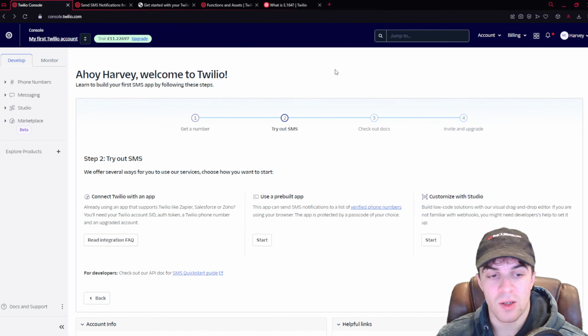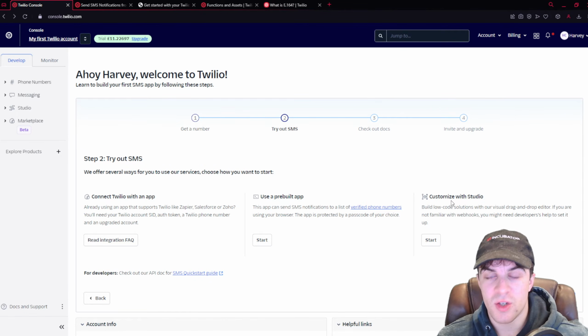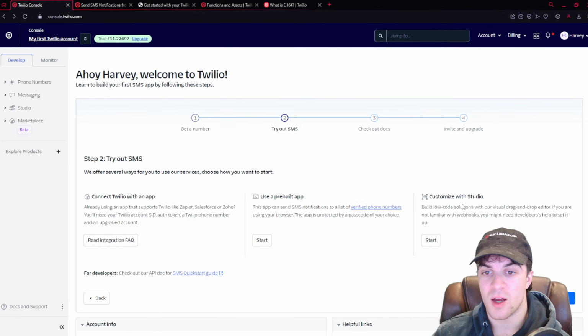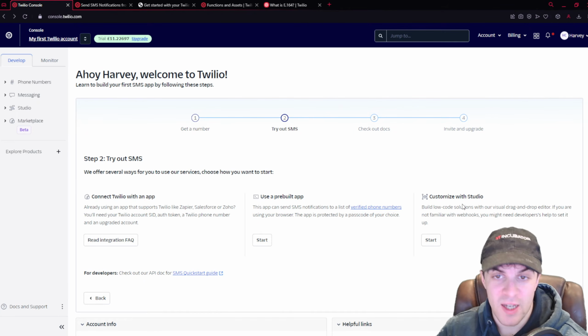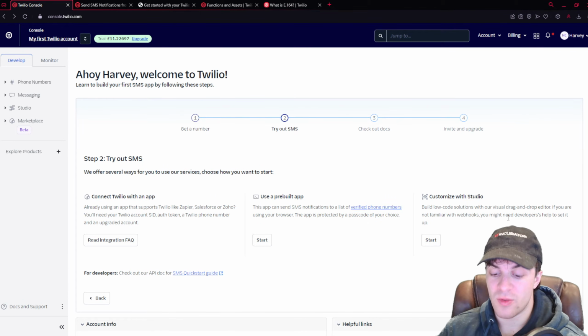So now what I want to go ahead and look at is the customize with studio section. So this is a low code way of building applications. It doesn't require much code at all. It's like a drag and drop visual editor. So this is really, really useful if you don't know how to code. So we're going to go ahead and start with this and just show you some of the functionalities of it here.